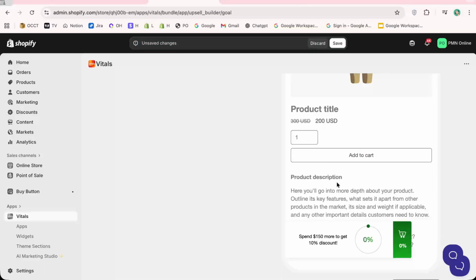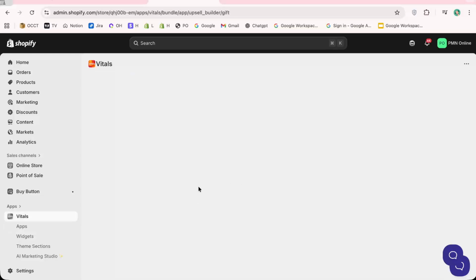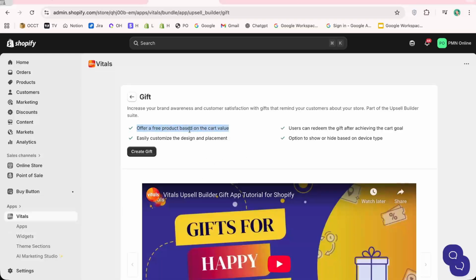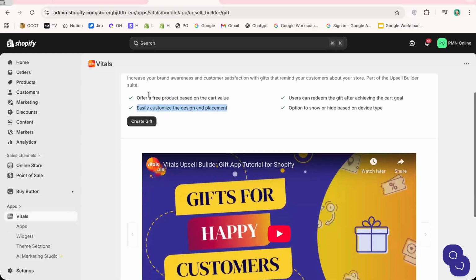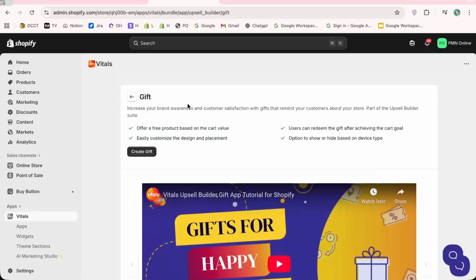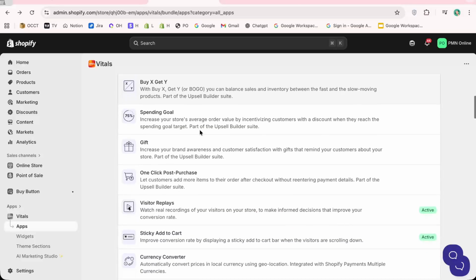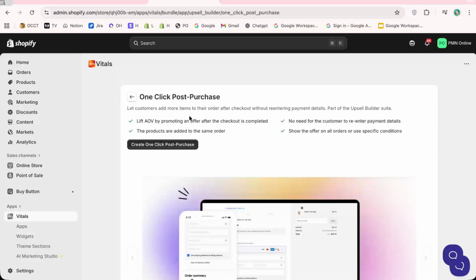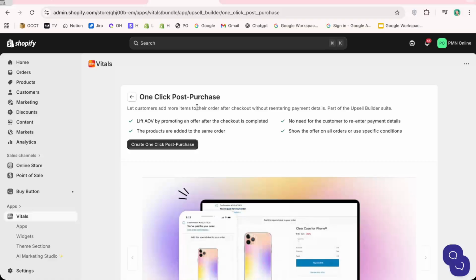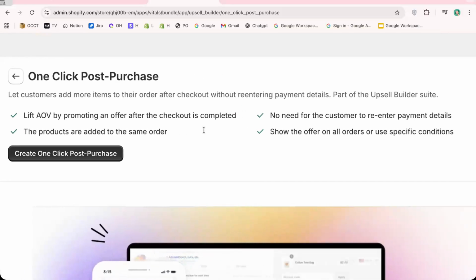Next up, we have the gift. So this allows you to offer a free gift based upon the cart value or based upon adding a specific item to cart. This is quite good. So say spend $20, get yourself a free gift, and they can select the free gift that they get. Quite a good one. One-click post-purchase. So this is a really, really useful one. I'd recommend looking at this one.